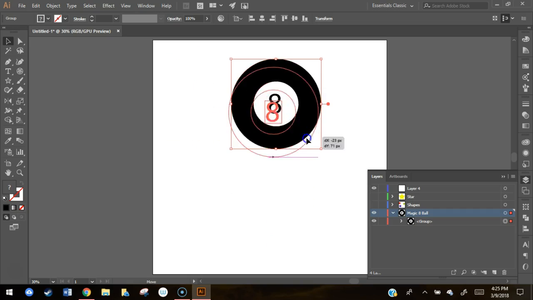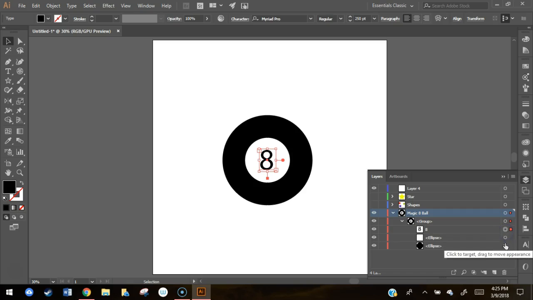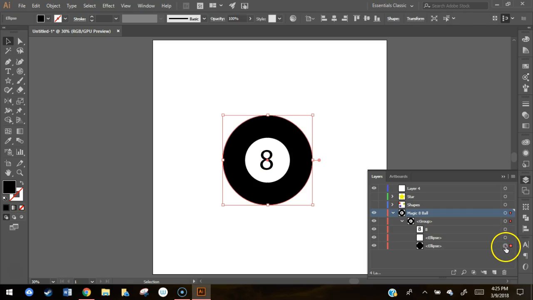It makes things faster that way. But let's say I wanted to move the 8 or the white circle. I could, like I mentioned before, select it like this, where I click on the circle inside of the group.